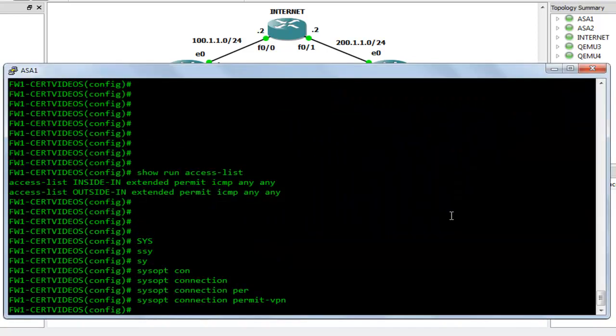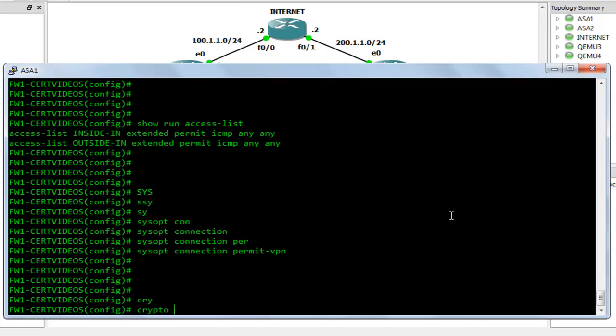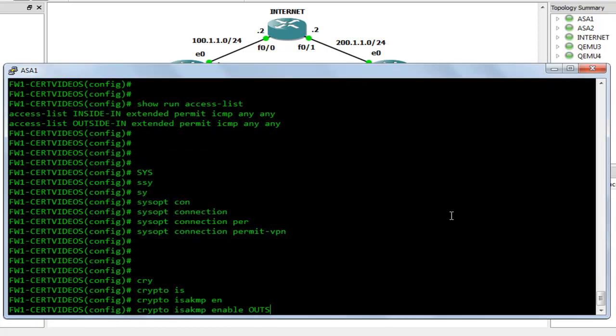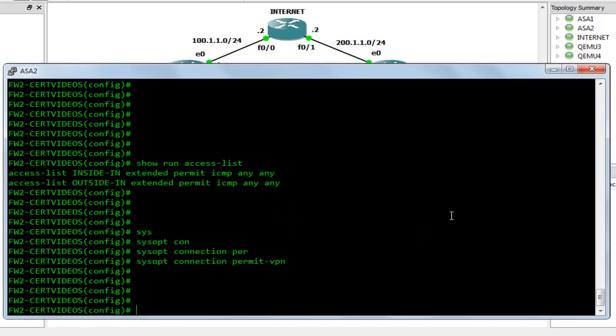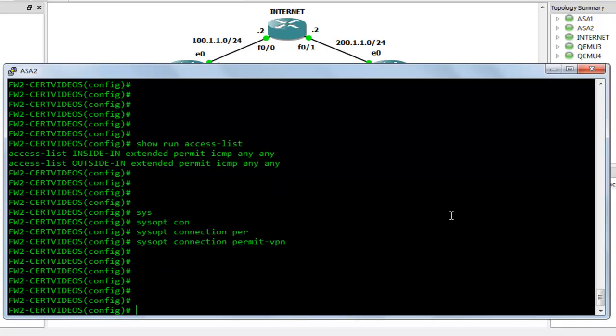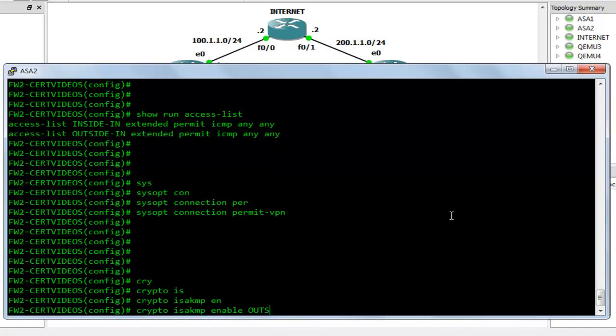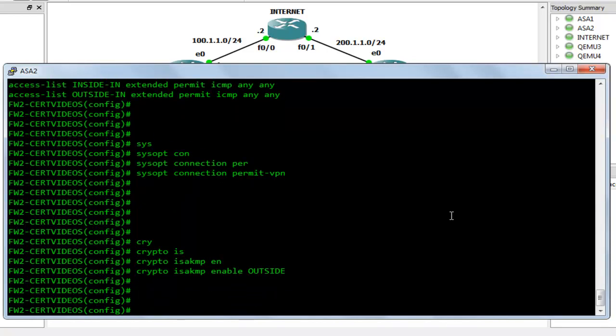Okay, next you need to enable the isakmp on the outside interface. So I'm going to say crypto isakmp enable outside. The same thing on the FW2, crypto isakmp enable outside.